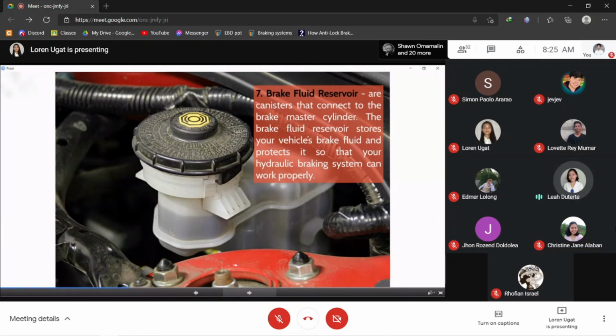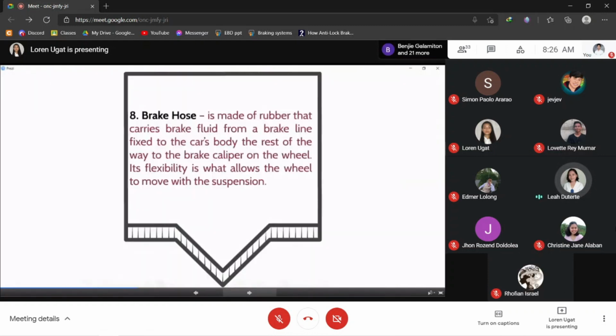Og mo-gamay na siya, kaning fluid level sensor mo-alert nga gamay na imong brake fluid. Next is the brake hose. So a brake hose is made of rubber that carries brake fluid from a brake line fixed to the car's body the rest of the way to the brake caliper on the wheel. Its flexibility is what allows the wheel to move with the suspension.